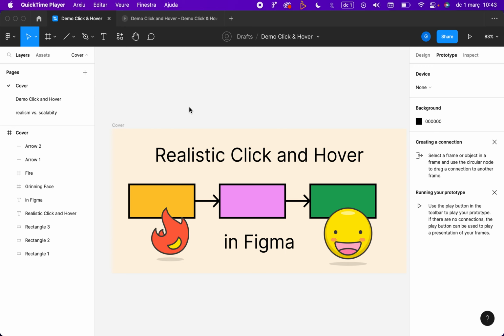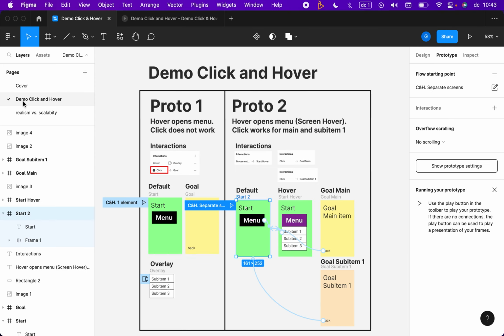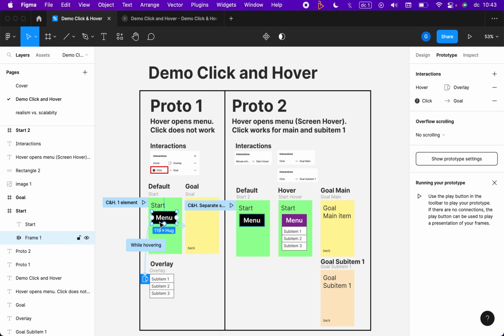So actually, I'm sure if you are watching this, you already know that there is a problem with this kind of thing in Figma. I actually did a demo on the two methods of prototyping this. The first one is using one button with click and hover in it. The other one is to divide the elements, divide the interactions between screens.